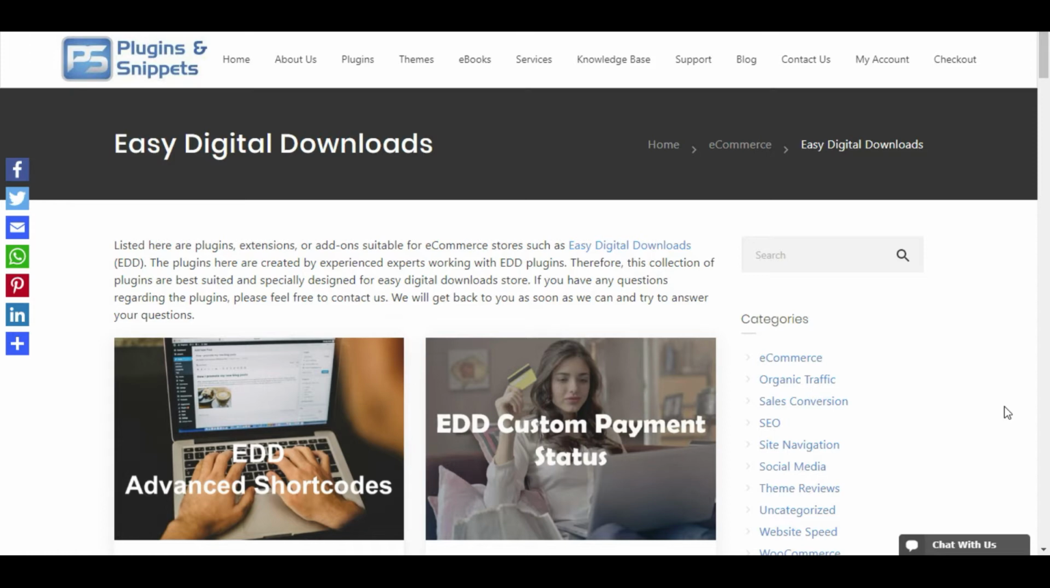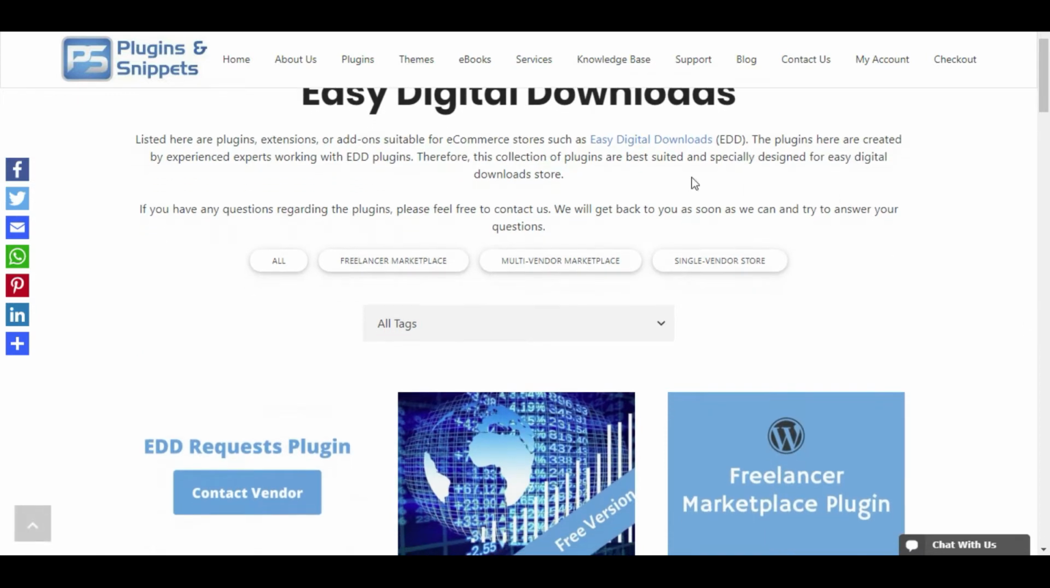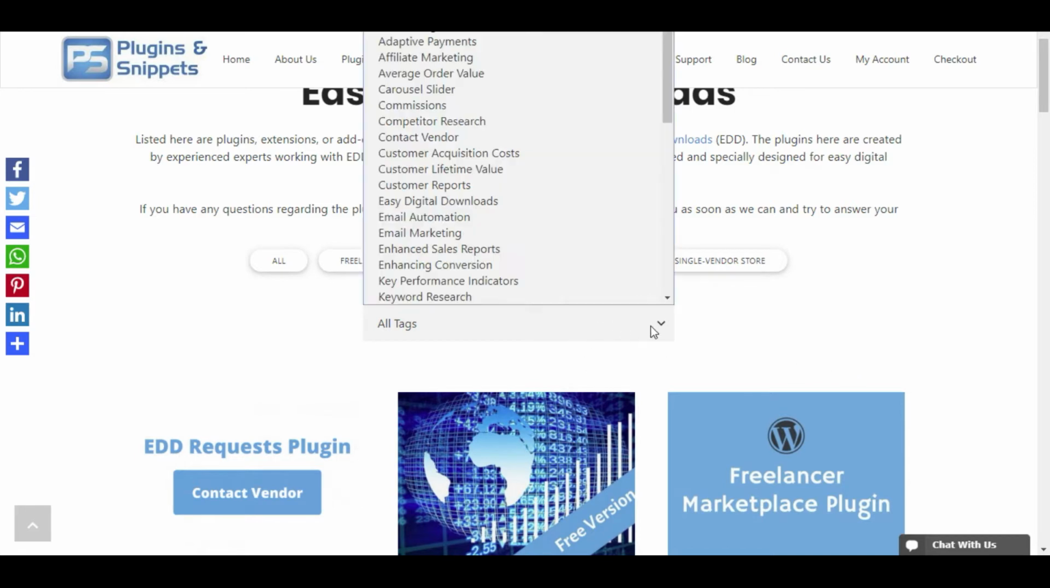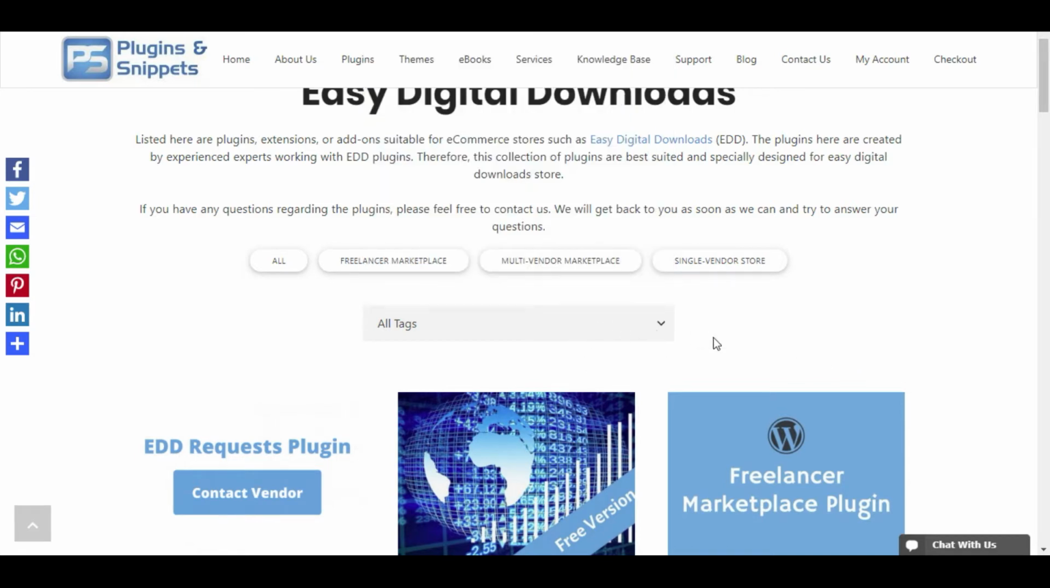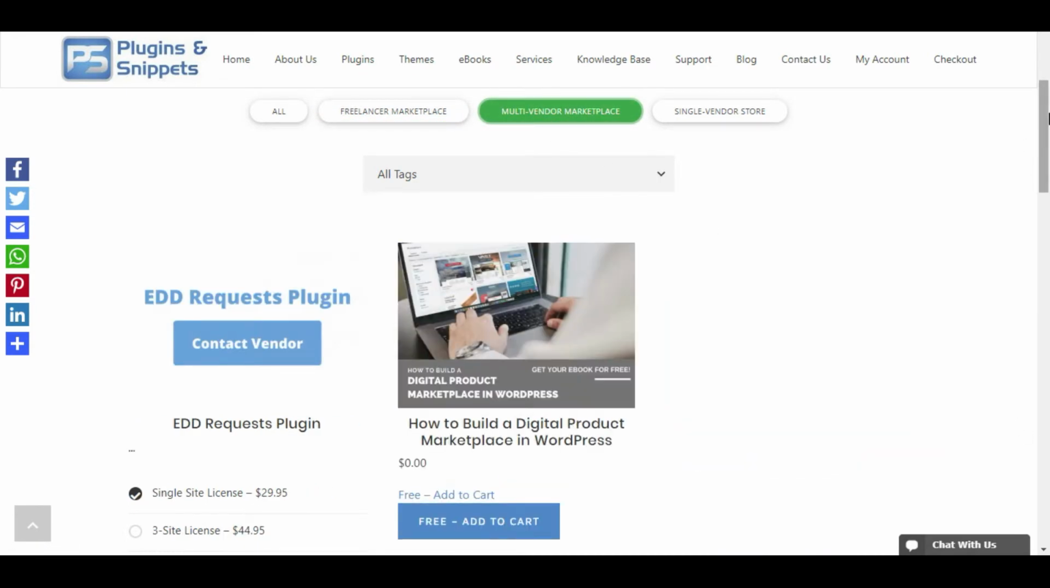If I activate our plugin and reload this page, this is what it looks like. We have to take note of three valuable features brought by our plugin. First, you can notice the new filter buttons up here and a drop-down for cross tag filters, this one. Let's try clicking one of these. For example, if we click on the Freelancer Marketplace subcategory, we now only have the downloads related to that subcategory. If we unclick that and click on the Multi-Vendor Marketplace, we can also see the downloads related to that subcategory only.